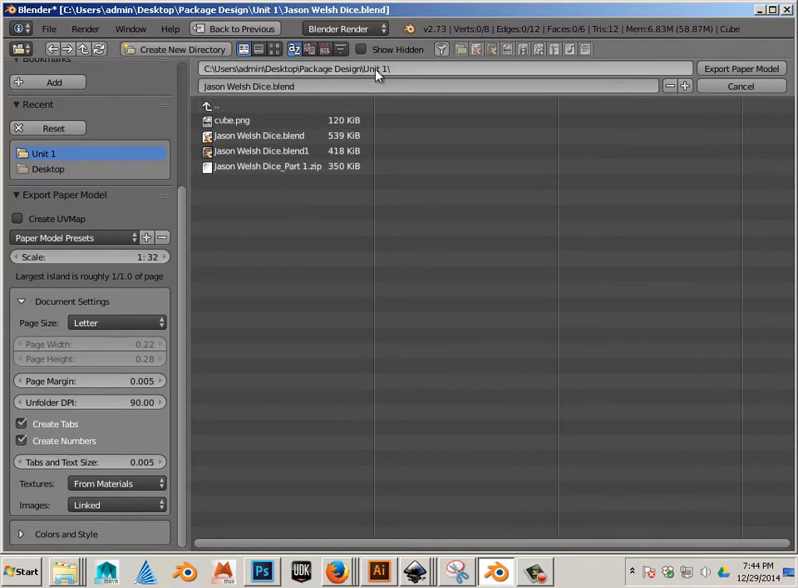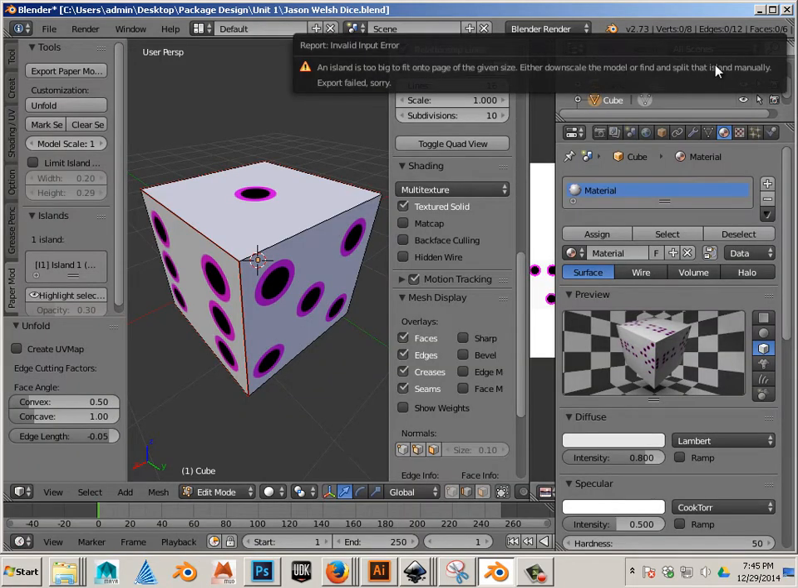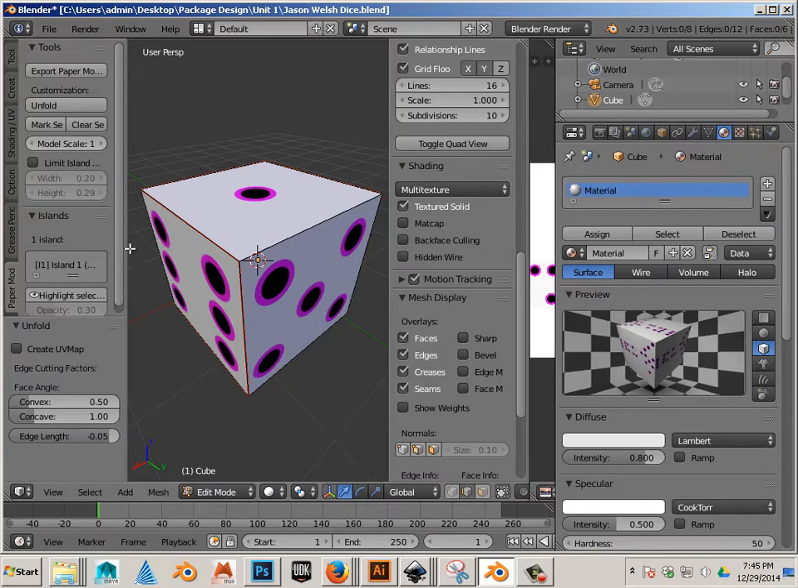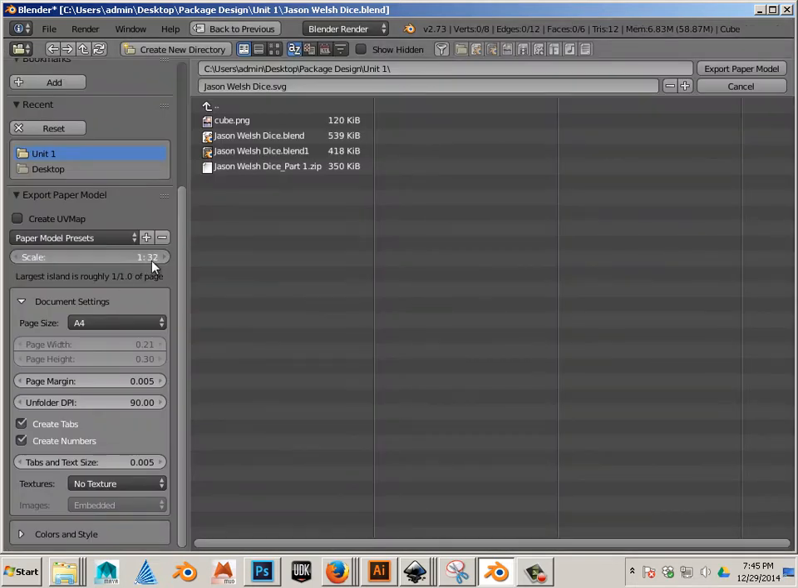It's going to go into package unit one. It's called unit one dice. And this is called SVG, Scalable Vector Graphic. Try to export that out. Now it says the island is too big to fit onto the page of given size. Either downscale the model or find and split the island manually. Okay, no big deal. We go back to export and I'm going to export this as something a little higher. One over 50, because we can always upscale it back. Then I go back into materials, linked, and try that out.